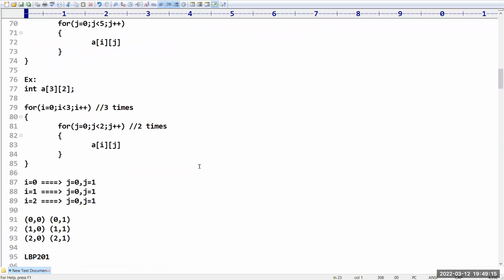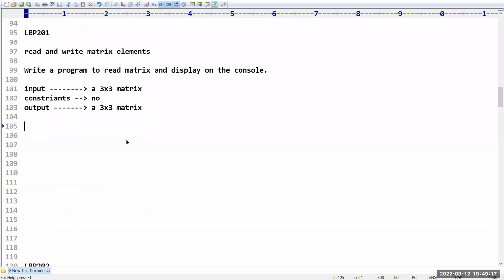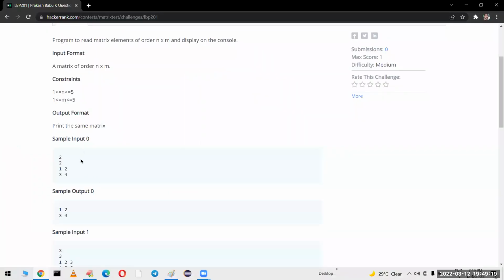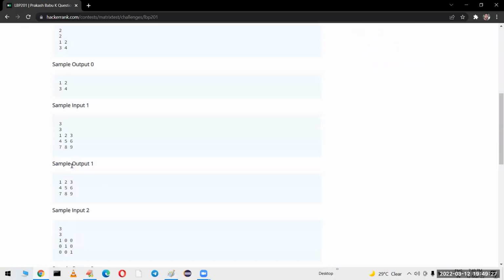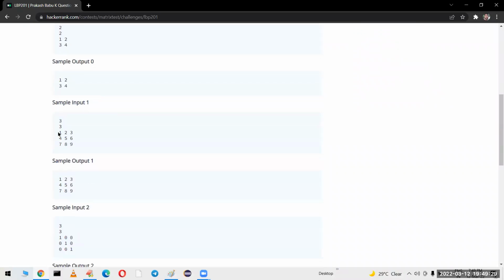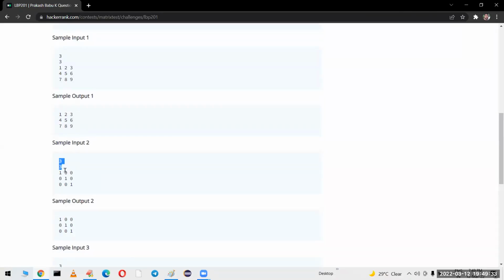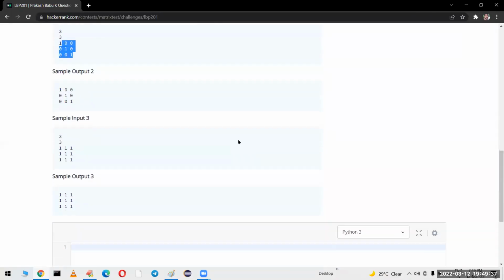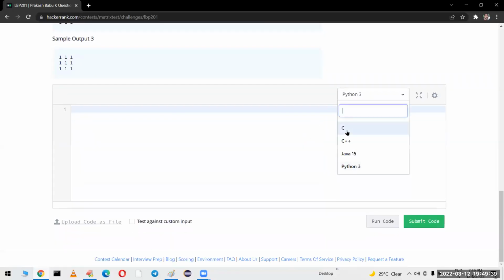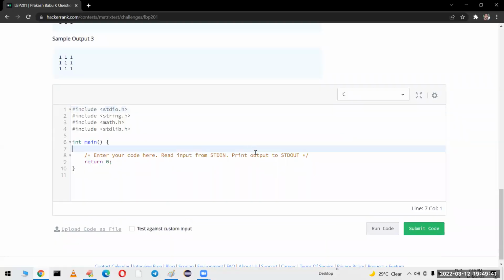Okay, let me go to the first application. You can see the sample test cases. For a 2 by 2 matrix, we have to read the 2 by 2 matrix and display the same thing on the screen. Here a 3 by 3 matrix we are reading and displaying the same matrix. Here also 3 by 3. This is nothing but the task. But how I implement it in C language, listen carefully.